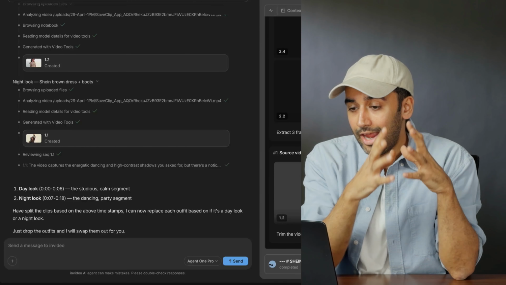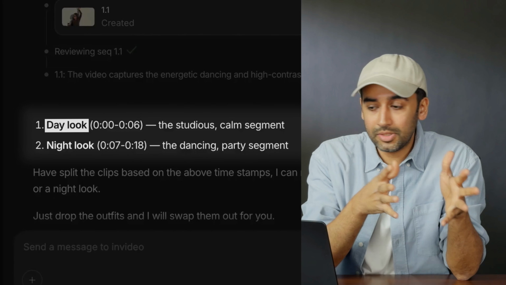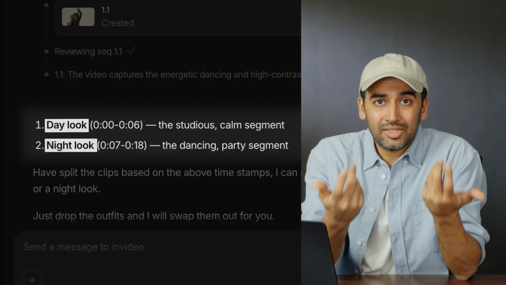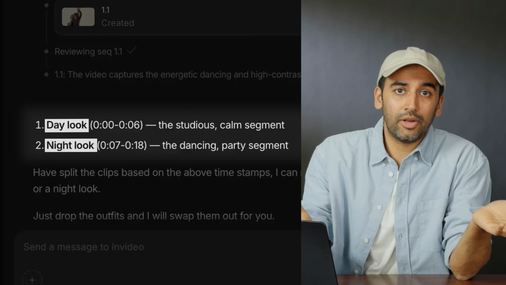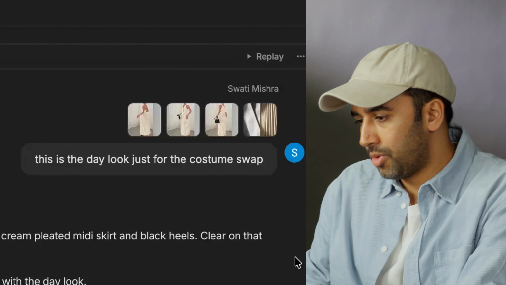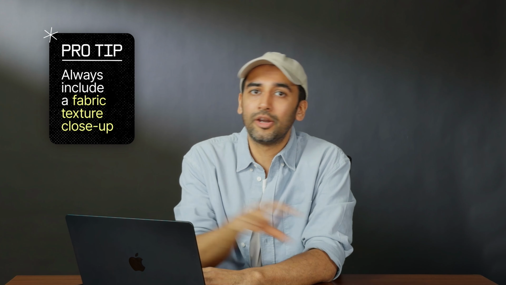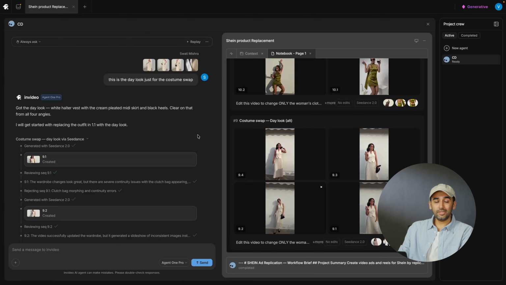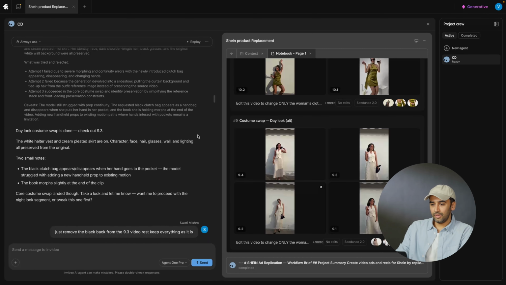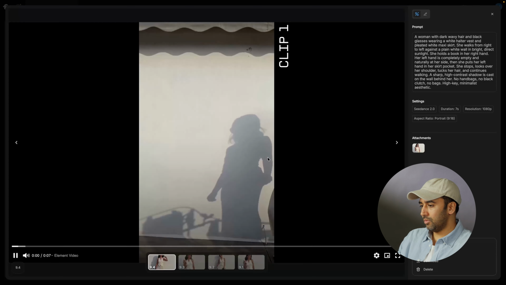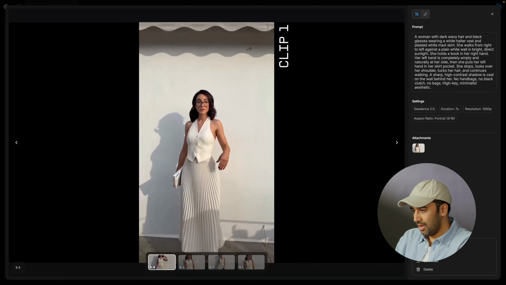Okay, so essentially now the agent's broken my reference video into two clips, a day look and a night look. And this has just made it so easy for me to replace the products without any confusion. I'm going to start by swapping the outfit for the day look. I upload images of the new product. Just make sure that you upload images of the clothes only, a front, a side, a back, and a texture close-up. This is because if you do this, the agent will remember that the texture of the clothes has to look exactly like this and will keep it 100% consistent throughout the ad. Now the agent's generated a few options for me to review and iterate. Going through them, I picked the version that's working best for me, which is this one, and I've locked it.